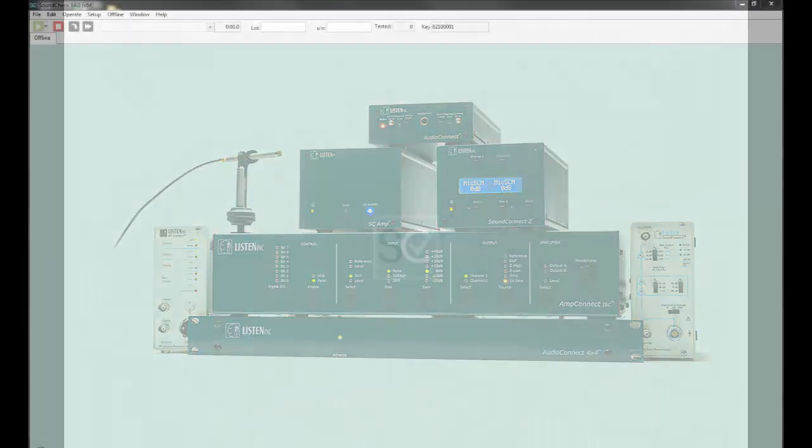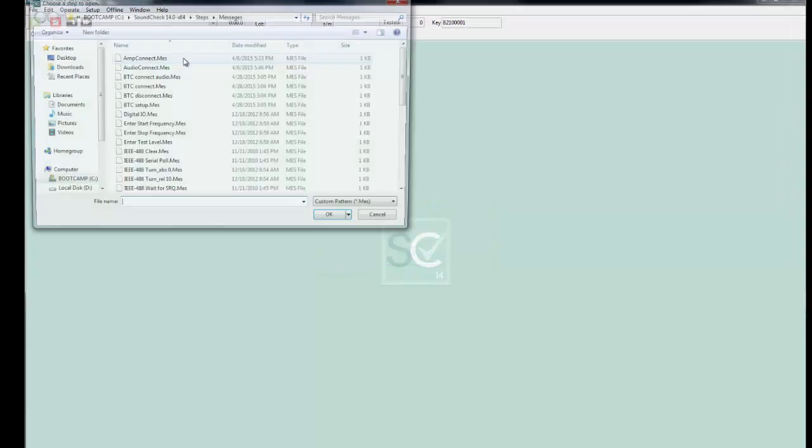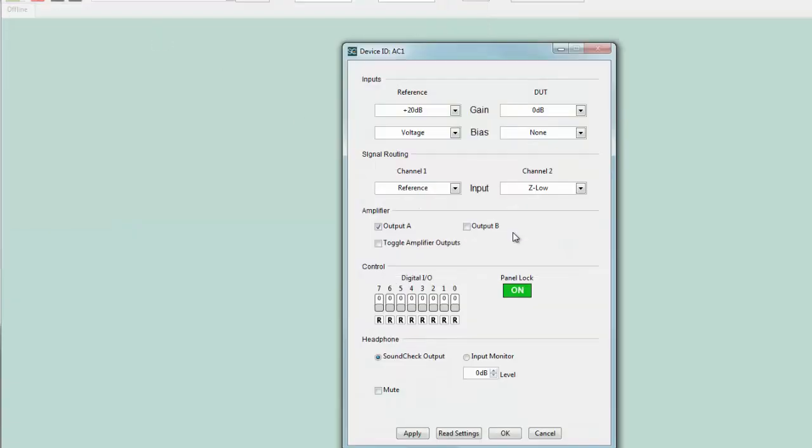For example, anytime a Listen hardware product with USB control is connected to the system, SoundCheck will automatically add it to the hardware editor and configure it for use. A simple window appears notifying that the device has been detected. Once the device has been added to the hardware editor, it can be controlled via message steps, both offline as well as in a sequence.